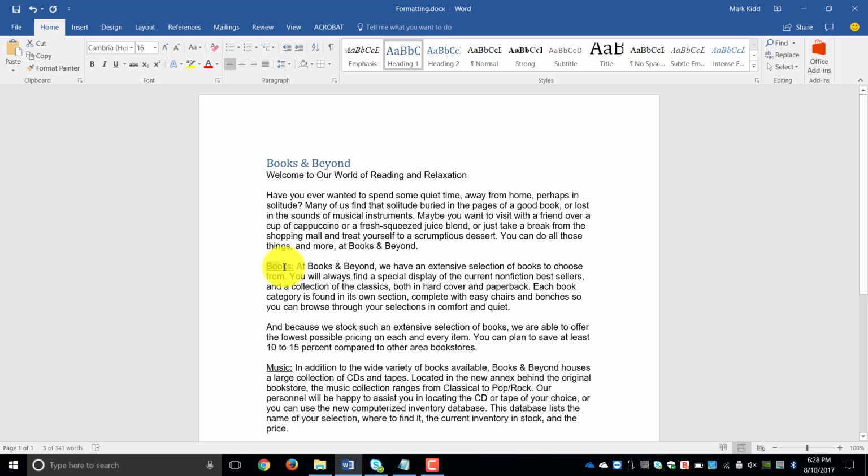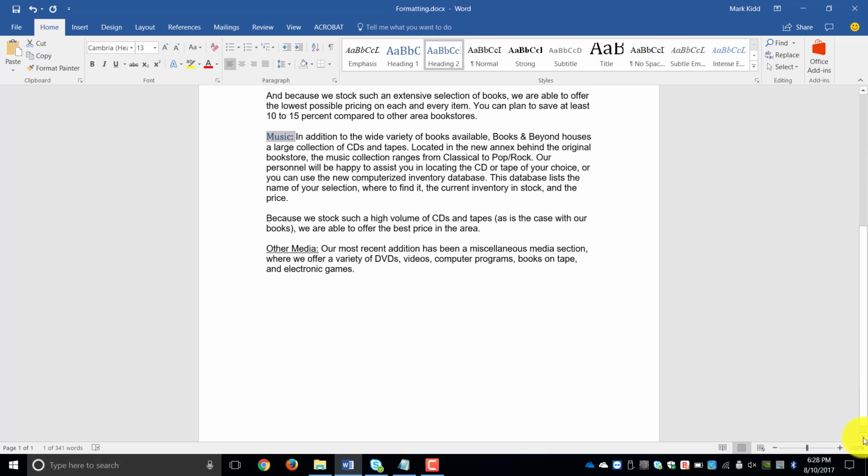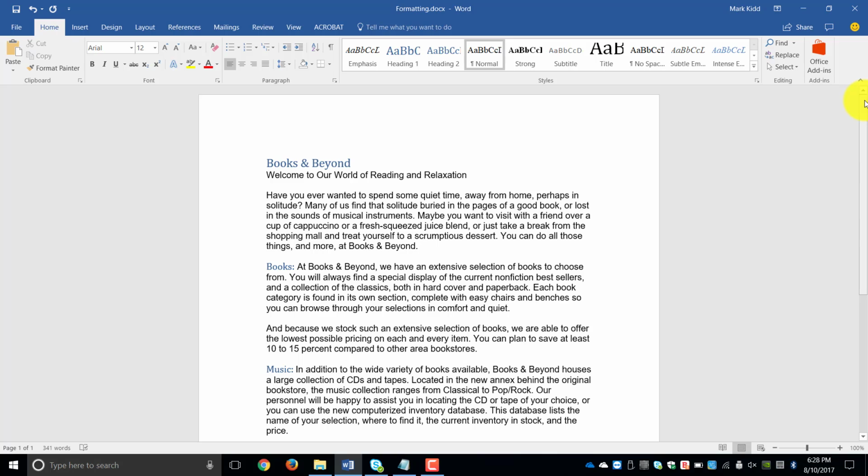And because this is what I think is a subheading, I'm going to change that to heading 2. Music would also be a subheading, so I'm going to change that as well to heading 2. And then you can browse through the rest of the document and see if there's any other headings. Other media will also change to heading 2. Now you'll see later on in the module how we can use this easily to create tables of contents and indexes for our documents.